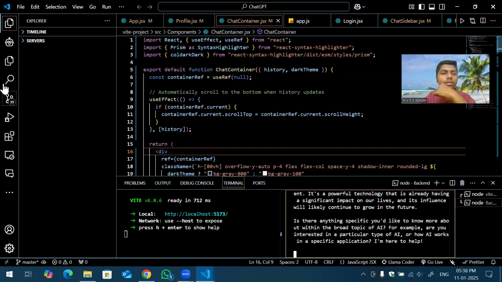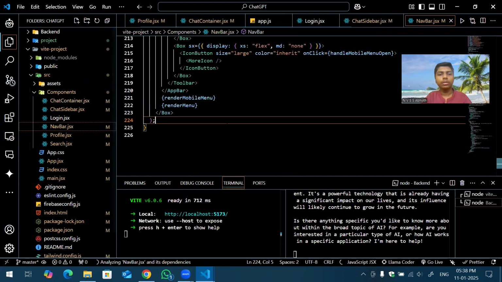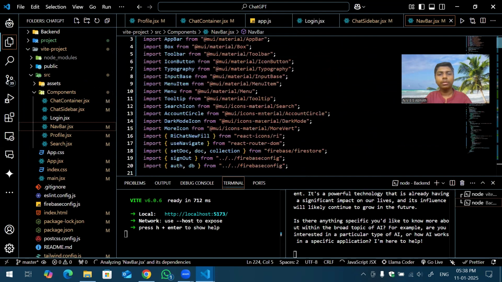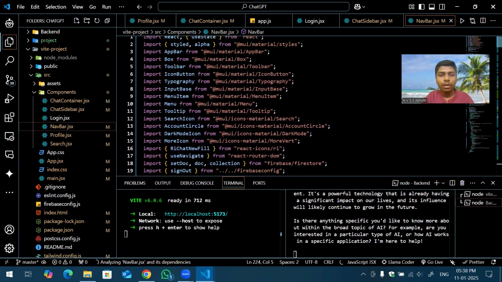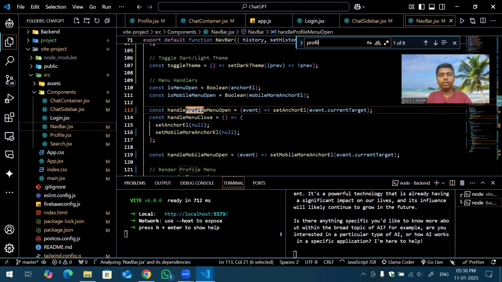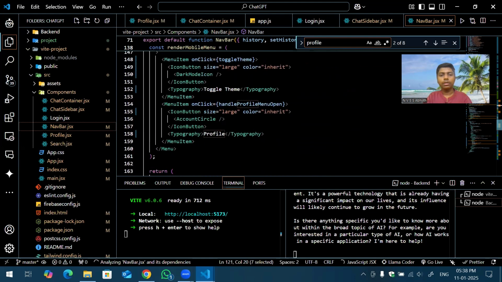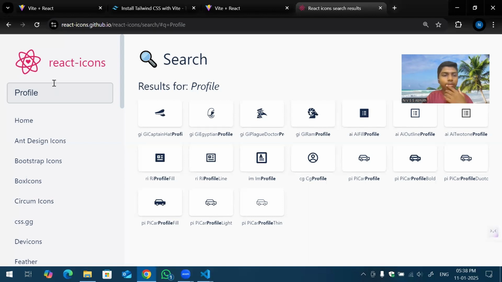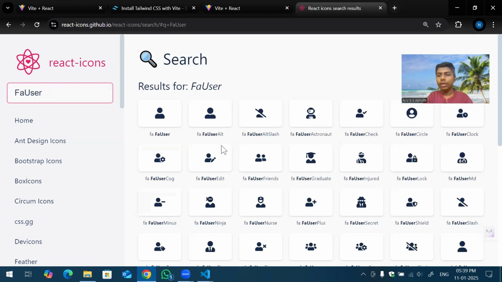Okay, let us go to the components Navbar. Let us see what we have imported here. Here actually I had not written anything. Okay. I think user, FA user. Yes. We have got a bunch of things, so we are going to use this thing.